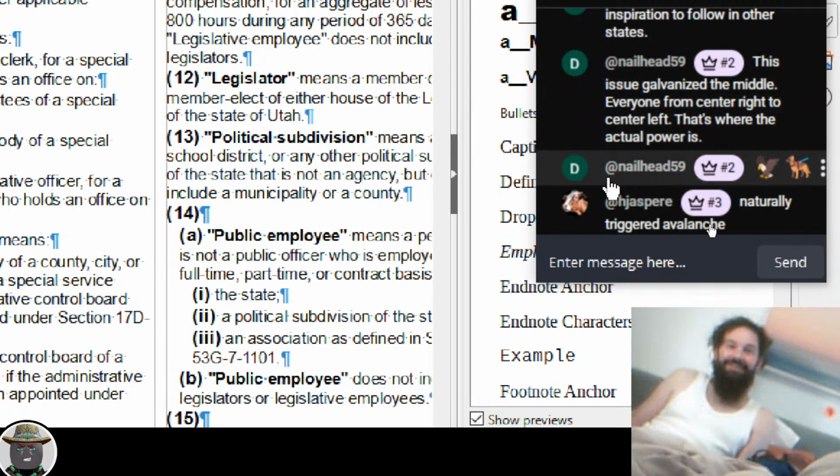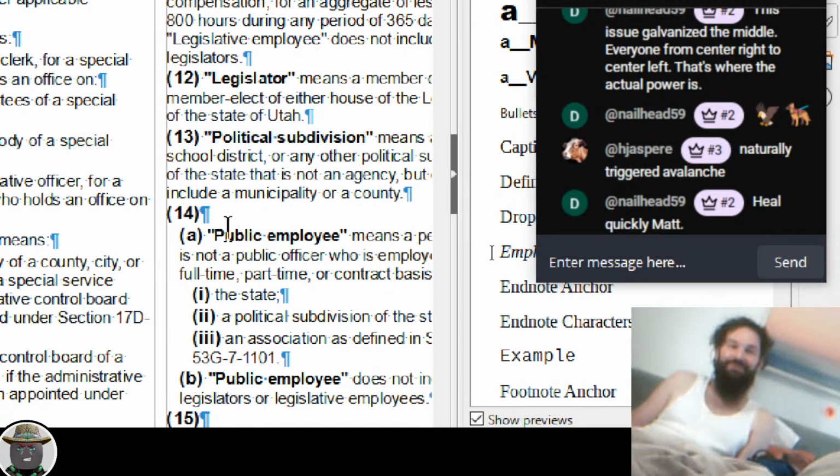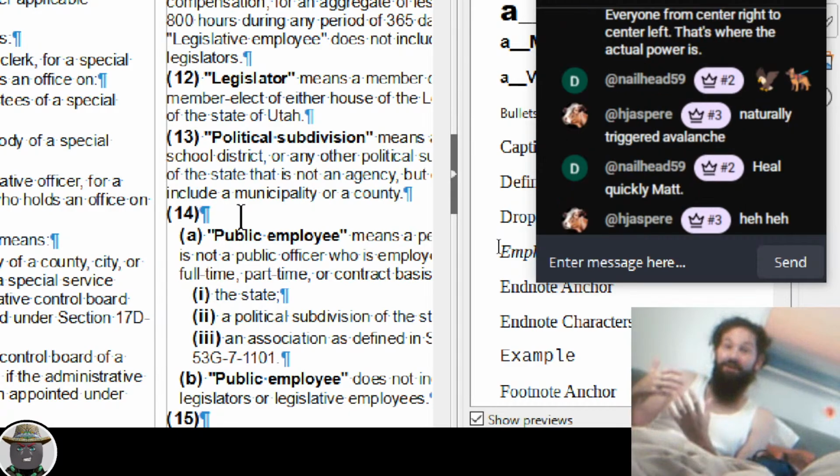All right. Naturally triggered avalanche. A naturally triggered avalanche. Beautiful. Heal quickly. Thank you. Today I actually ate pizza. So my stomach has been in a state of difficulties. And today was the first time that I had that kind of appetite to actually eat pizza. So today is my first day of starting to feel significantly better in terms of my gastrointestinal system.